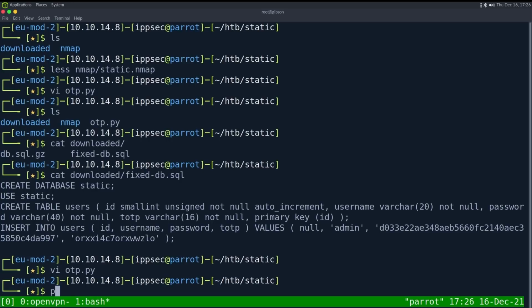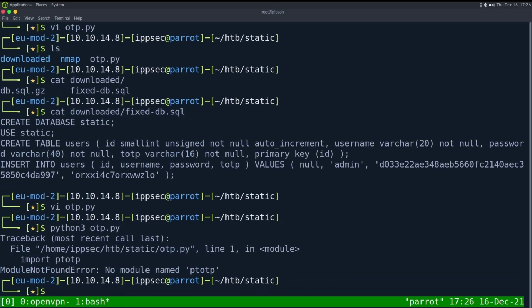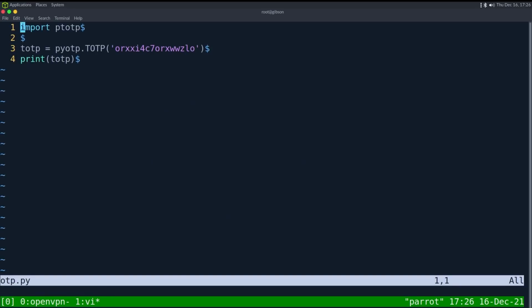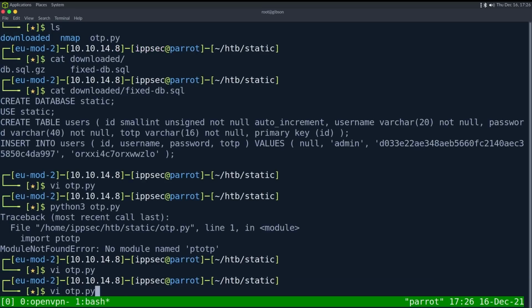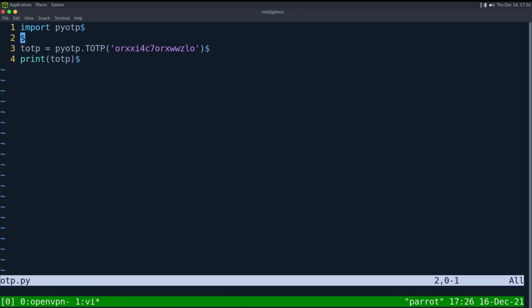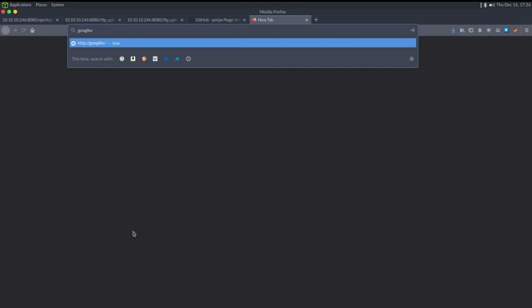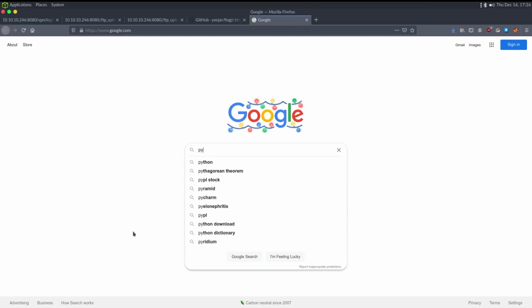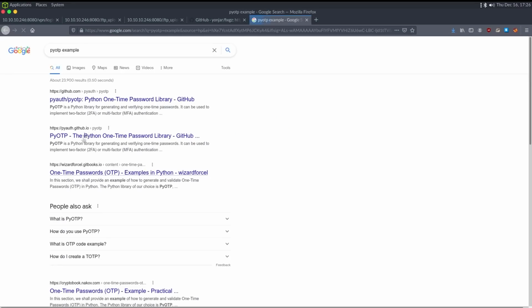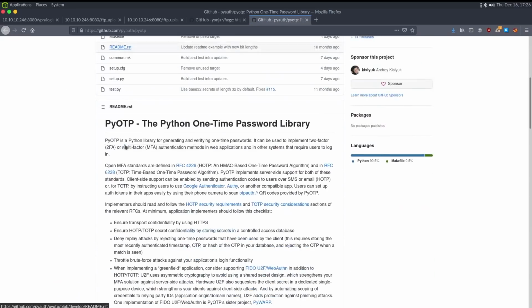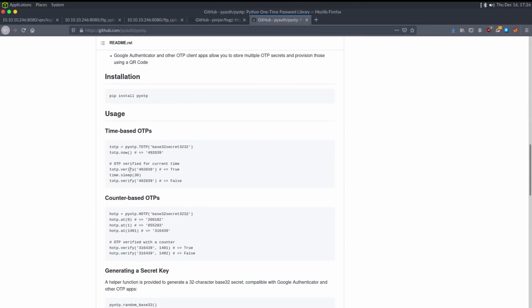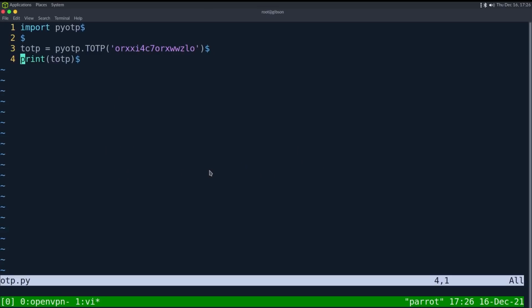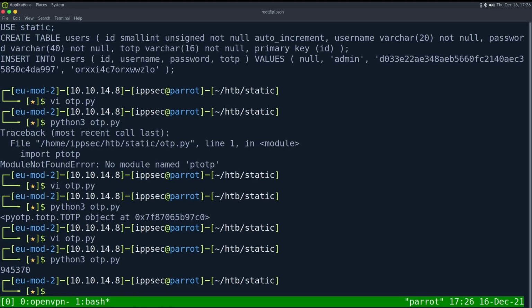So let's do print this, python3 otp.py. Typo. Let me look at the pyotp example to see how they use this. TOTP verify. TOTP.now, it looks like. So we can do .now. And we get this code.